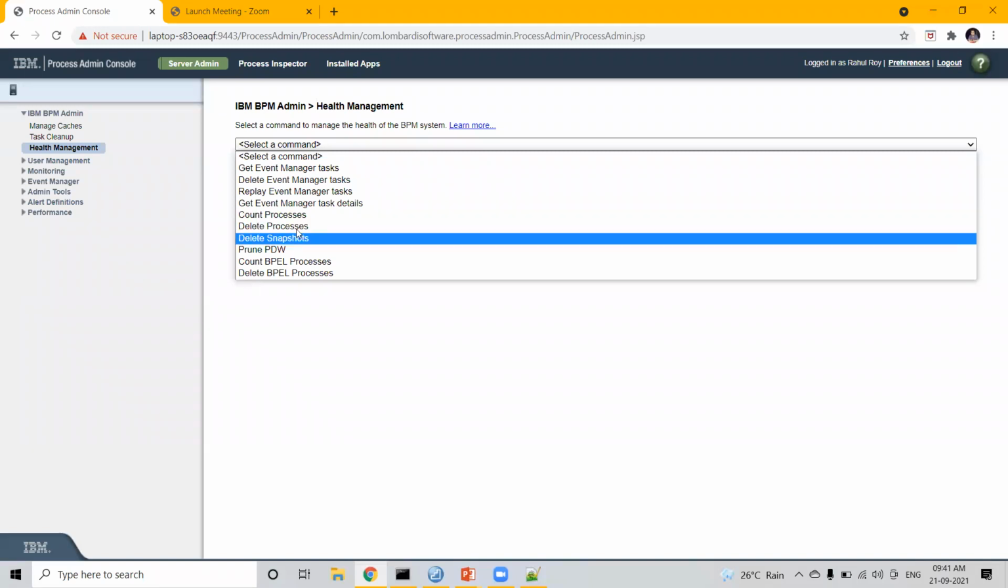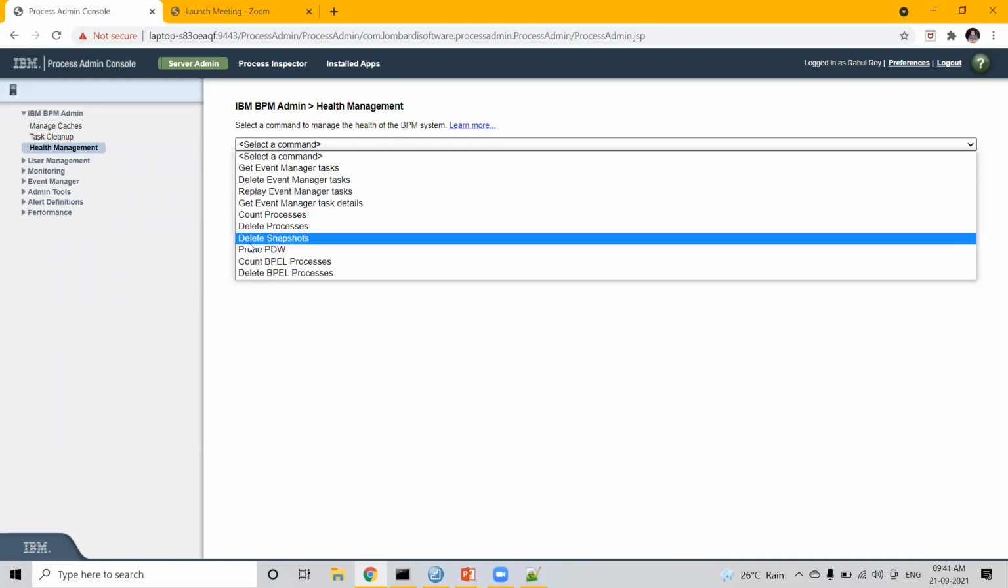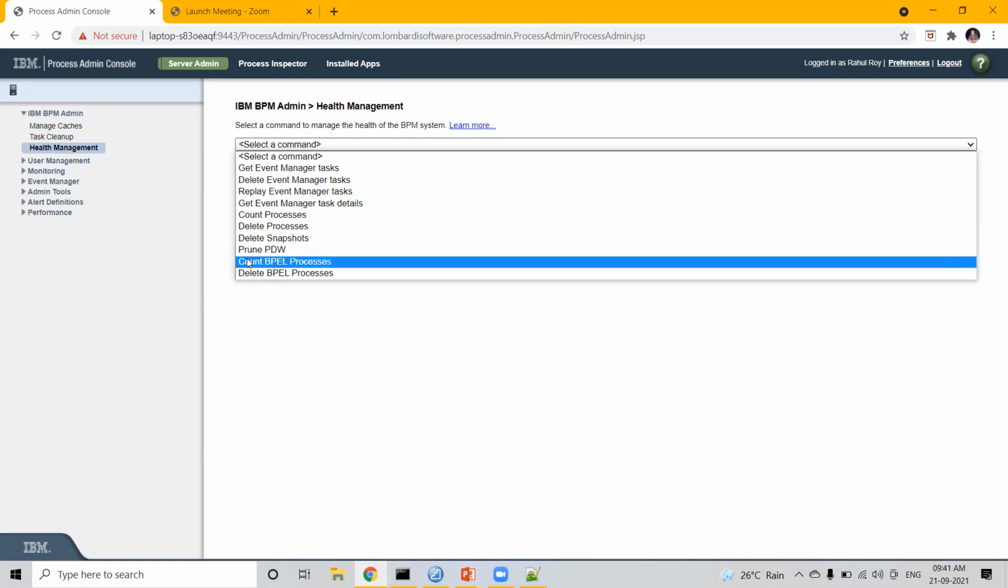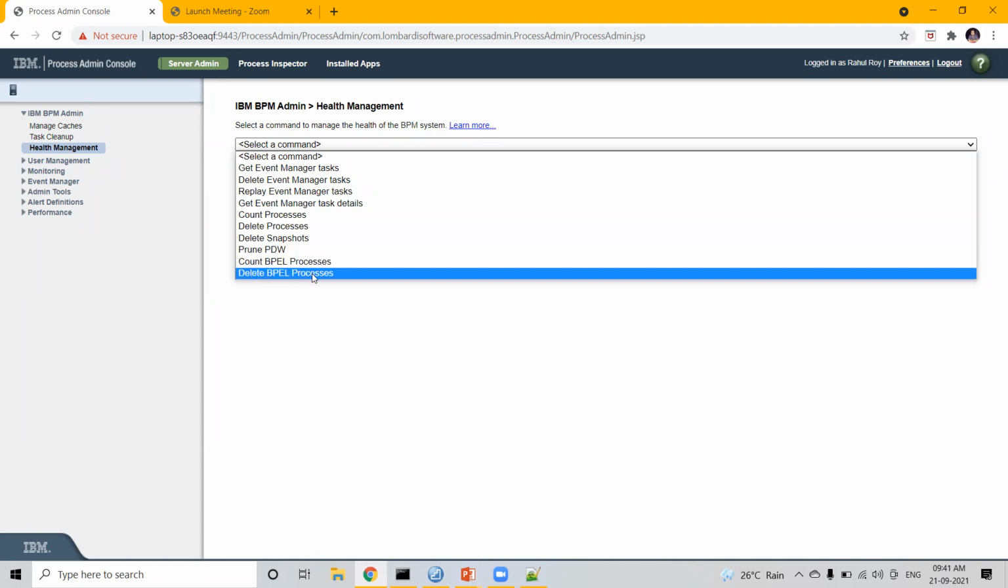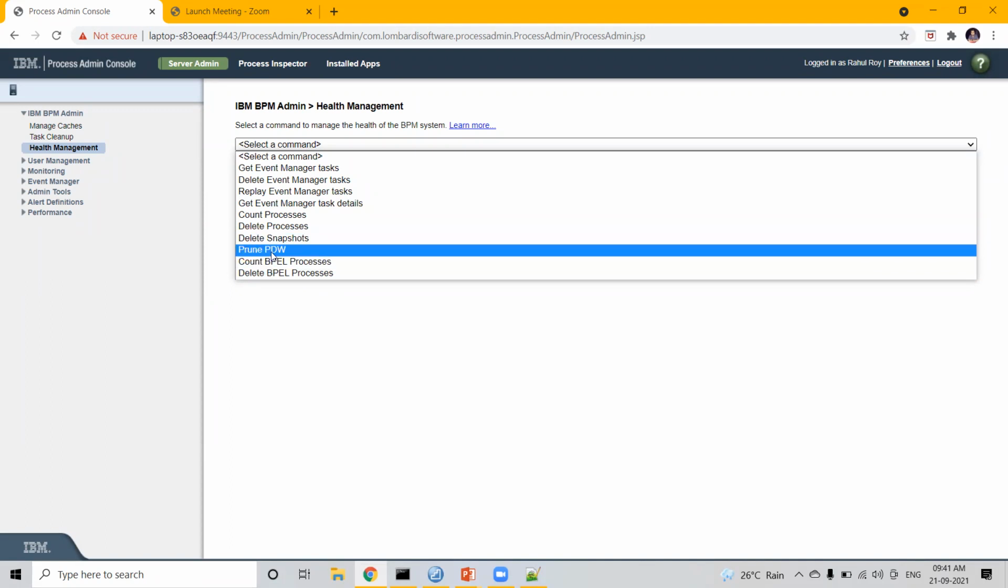These three options are part of my BPM. Then you have prune PW, count BPL processes, delete BPL processes. So these three are part of my integration designer. We discussed IBM BPM advanced, where you get the integration designer also, right? So these options are associated with the integration designer and not with the BPM application.